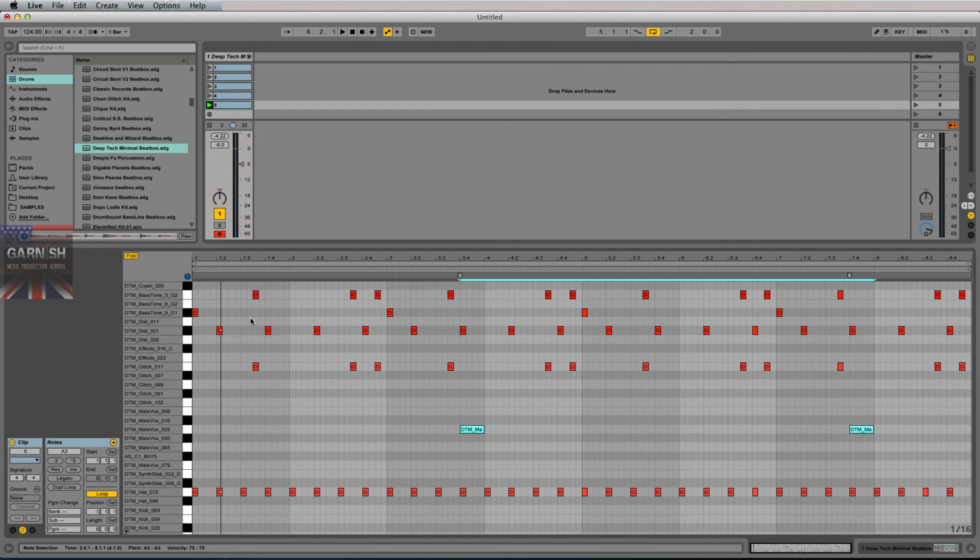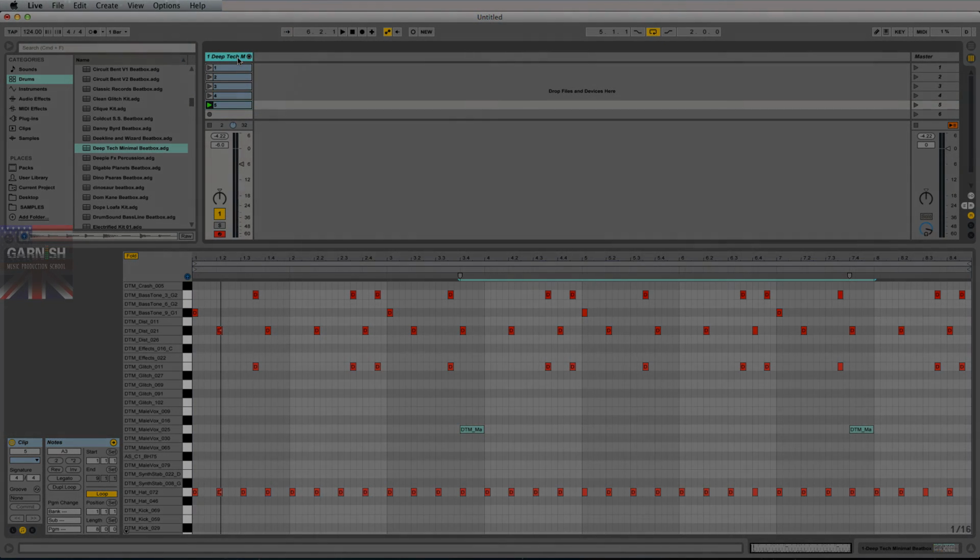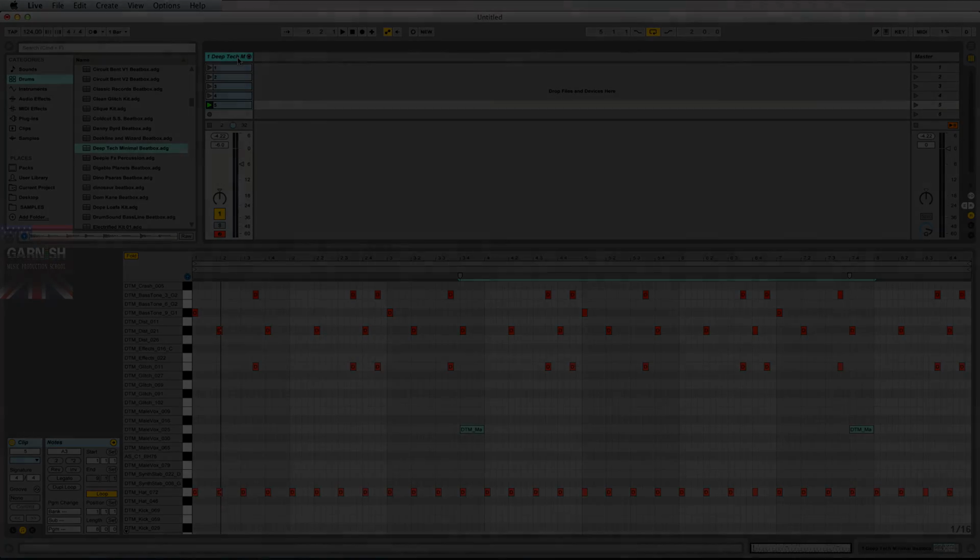So there you have it. That's the basics of creating drum loops in Ableton Live. See you guys next time in Lesson 2, Creating Drum Loops, Part 2.